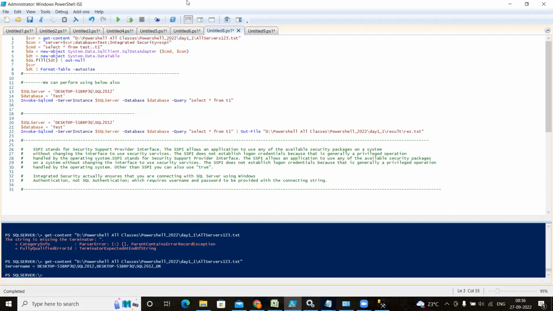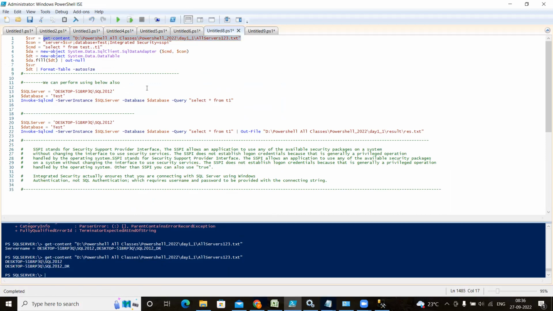Second one, if you run Get-Content, it will read all the content, right? It is going to read all the server names. You will see that. So what happened? It is going to save into here.